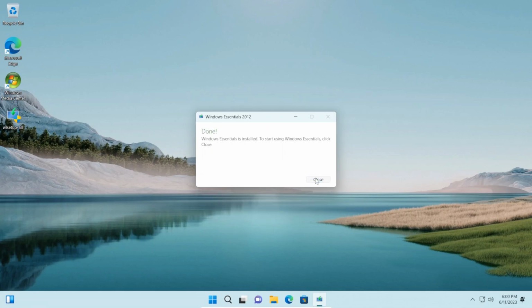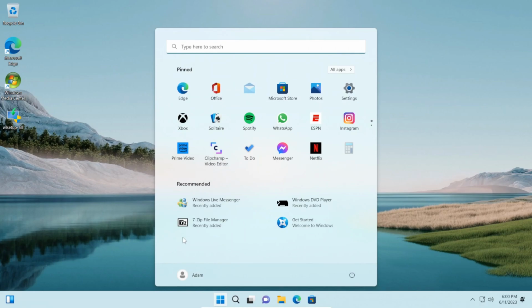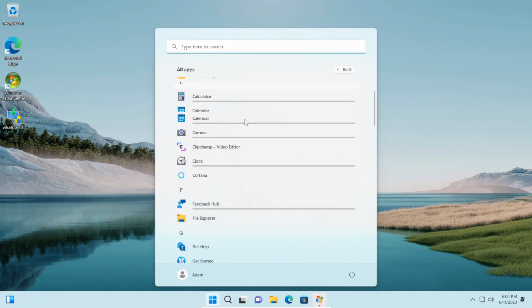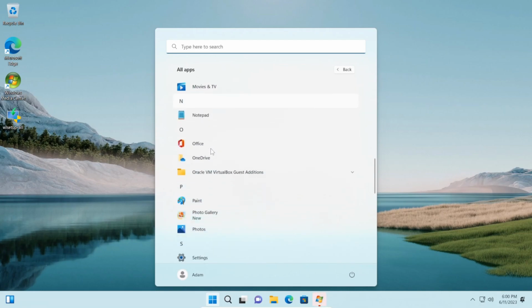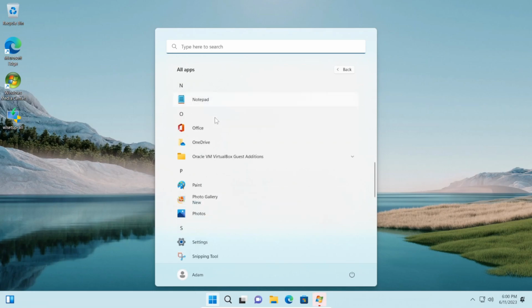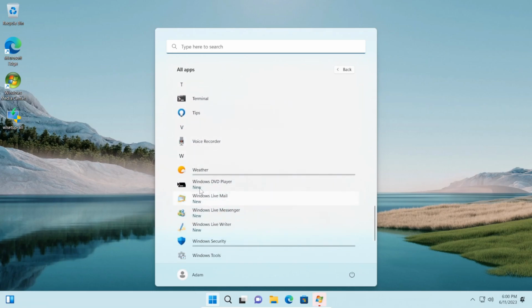So next we can click close, and now we can click the Windows icon and see what apps have been added. So let's click all apps. If we scroll down, we can see Movie Maker, Photo Gallery, Windows Live Mail, Windows Live Messenger, and Windows Live Writer.